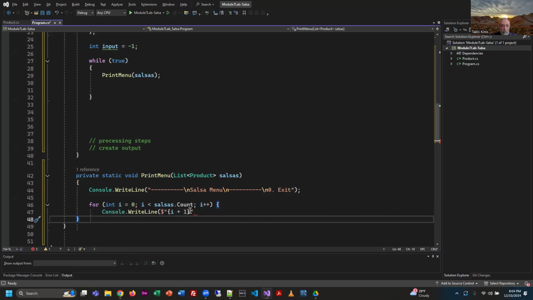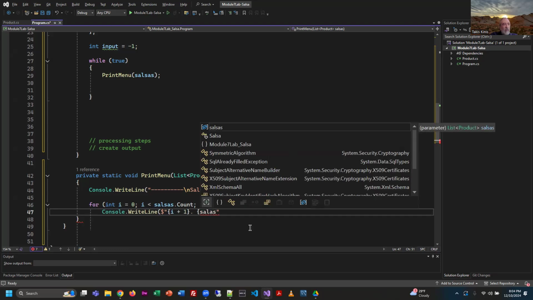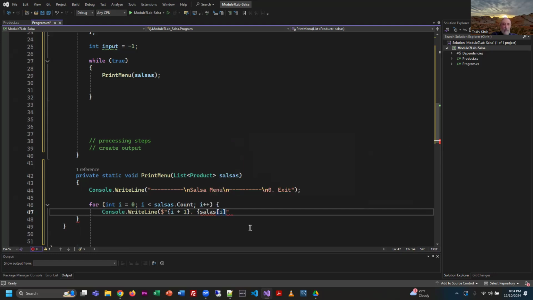And then, well, we want to put a period after it. I think there's a period after it. And then we're going to show the item in the salsas list in position i. And then we want to display its name property, or its name field. That's what we want it to show. And then close the curly bracket. I think that'll work, right? Then we want to close our parens and a semicolon. Oh, except you've got to spell salsas correctly. There you go.